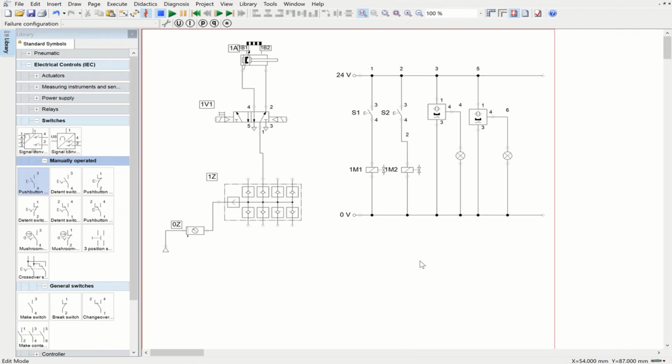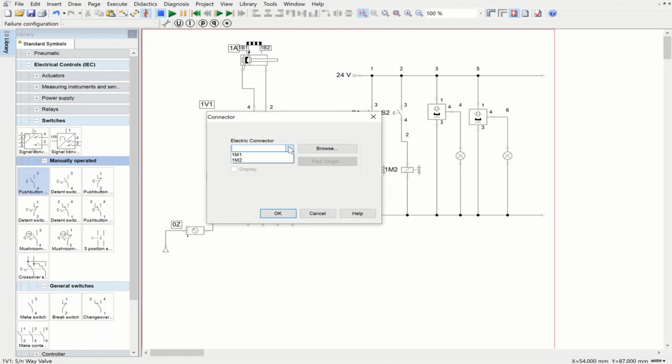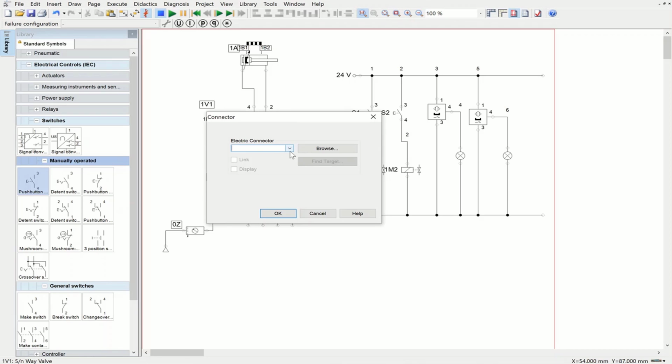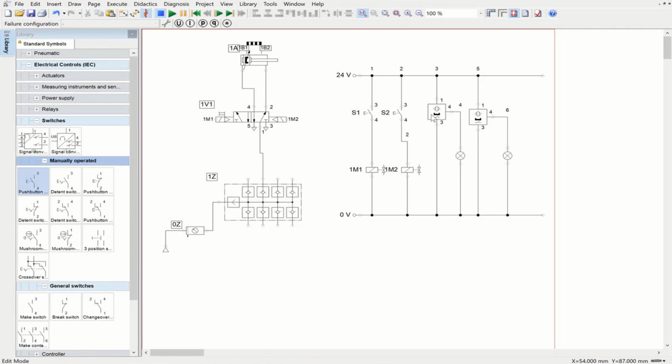Now we have the electric circuit ready and the pneumatic circuit ready, but we don't have the hybridization cases, neither for the piston, right, nor for the actuation of the directional control valve. So the first thing that I'm going to do is the actuation of the directional control valve. This side is going to be connected to 1M1, and the right side is going to be connected to 1M2, right? And for this one, we have to link like this.